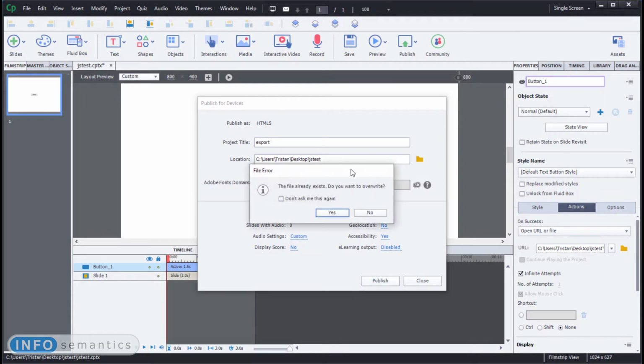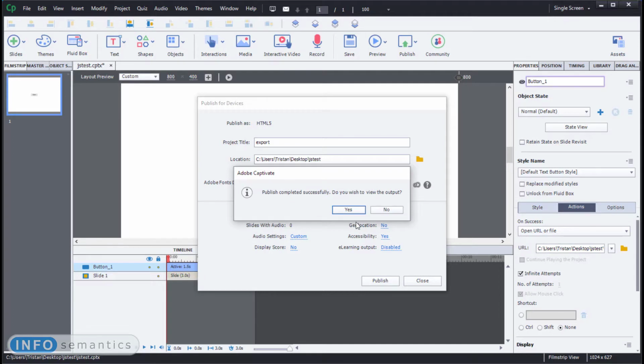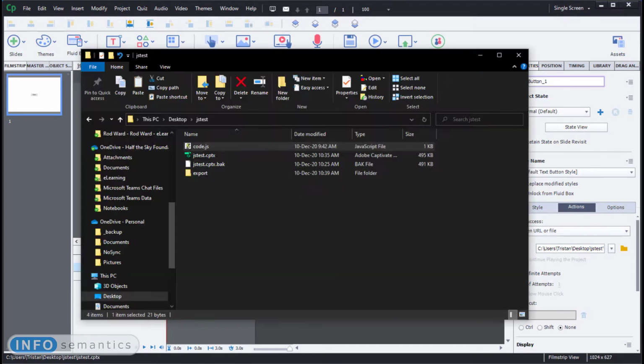And no, that doesn't work. Do you know why it doesn't work? Because although you've actually pointed to that JavaScript file, it's not going to include it. You go to your export folder and you see that the JavaScript file is not there.